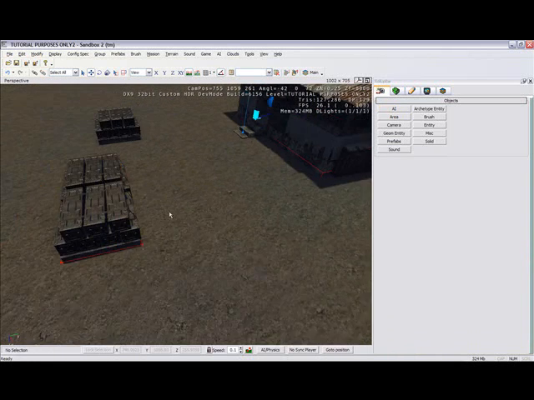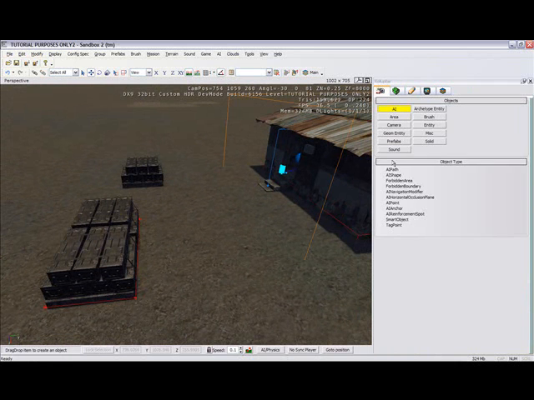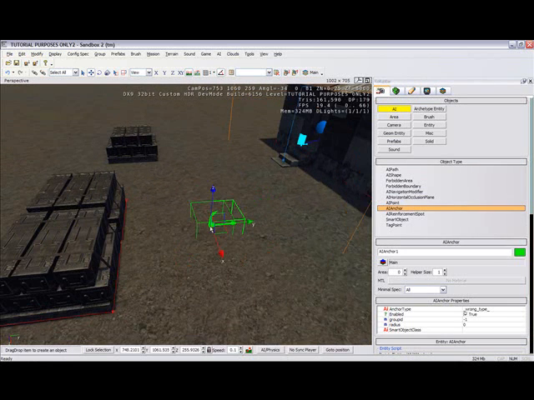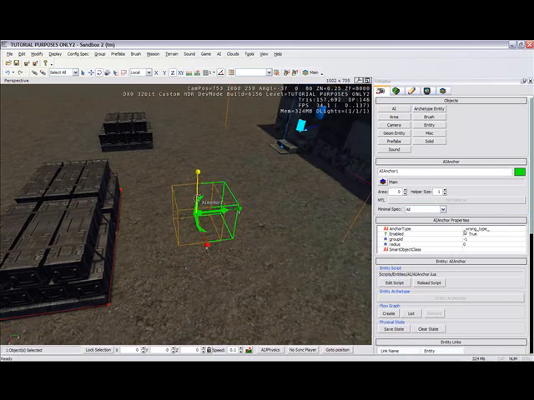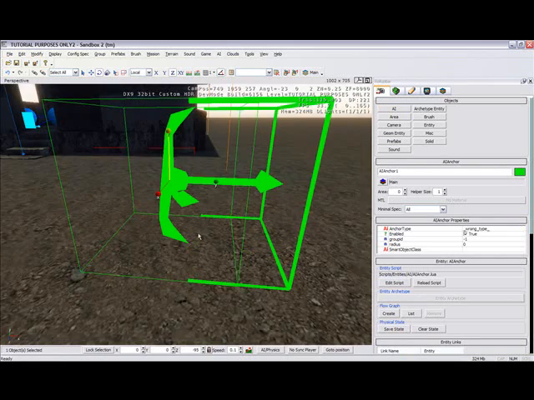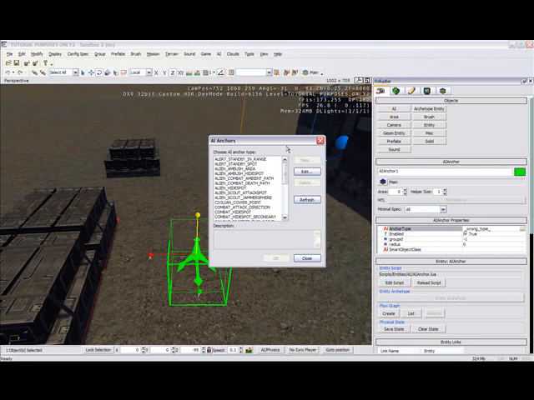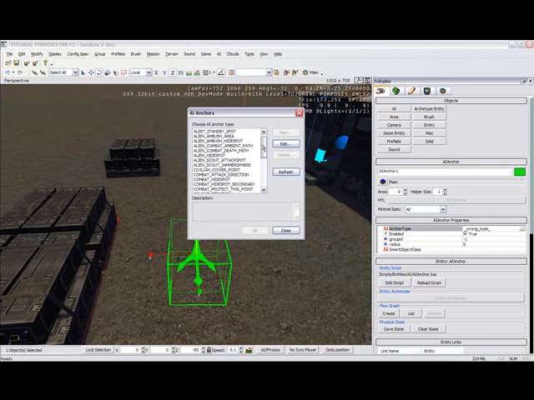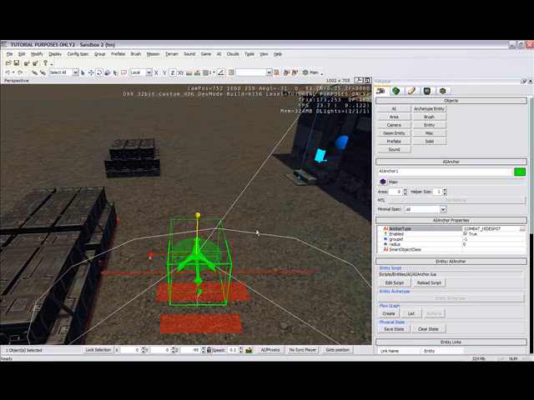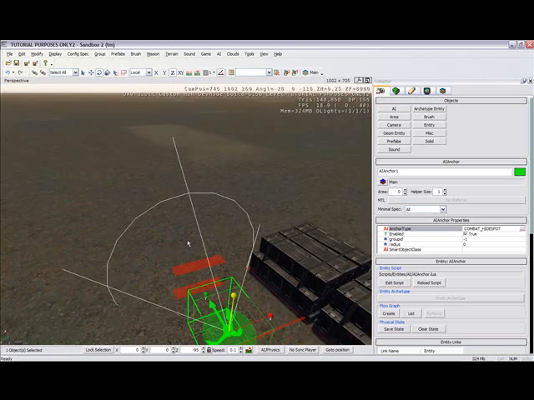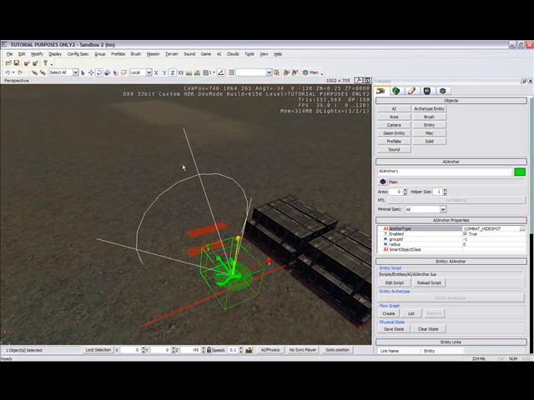Okay? Now, go to AI Anchor, and you should see this little, well, it looks like an anchor basically. And here in the properties, you'll see anchor type, and the default is just wrong type. So click on that and then click on the three dots. And then you'll see all of these come up. Now, click on Combat Hide Spot. And then click OK. And then you should see this stuff come up, basically.